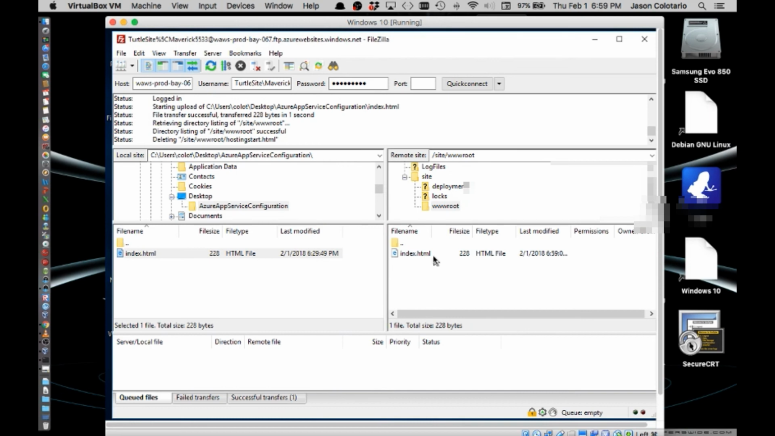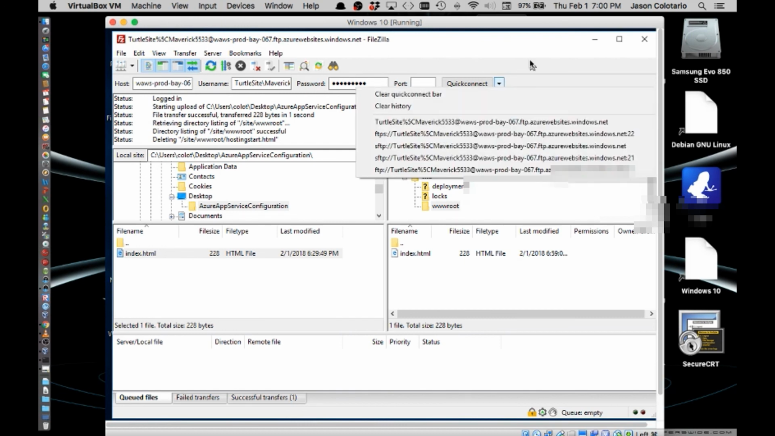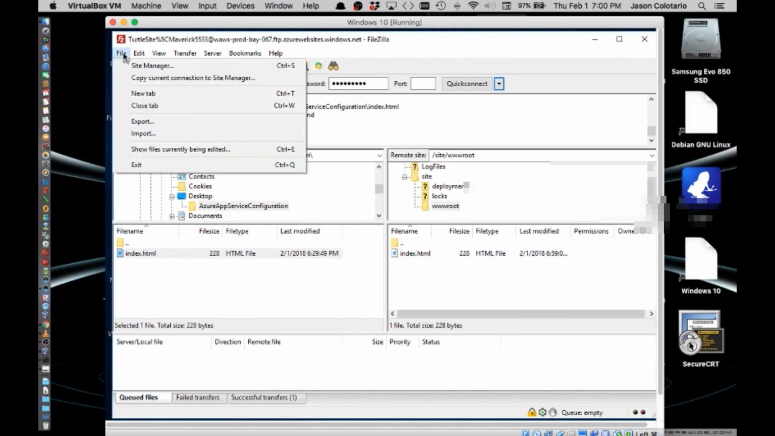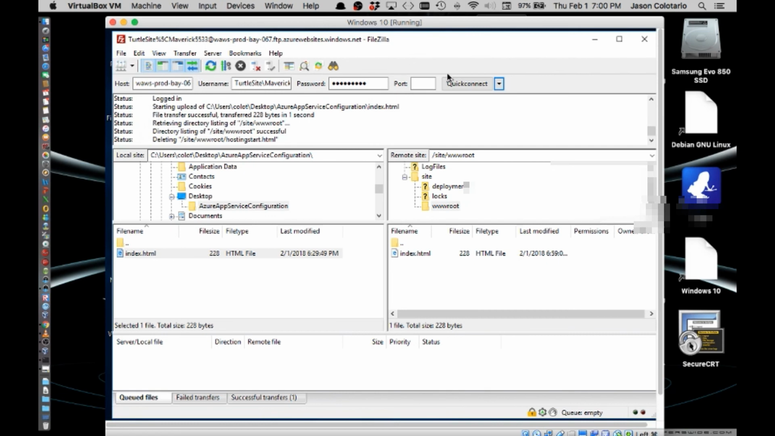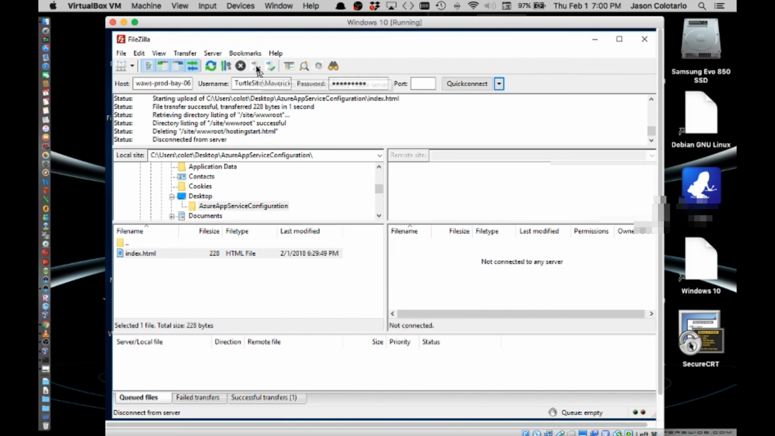So it really is as simple as that in order to manage your web app. In this particular case, it was a website. After we're done managing the site with FileZilla, we'll disconnect the FTP session.